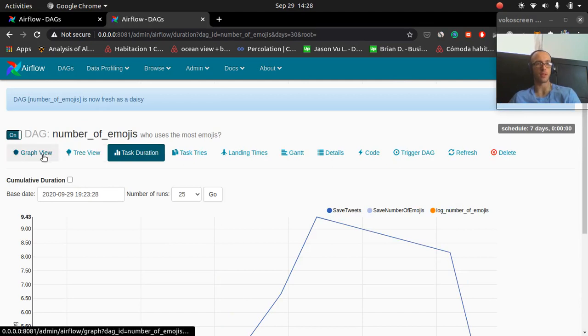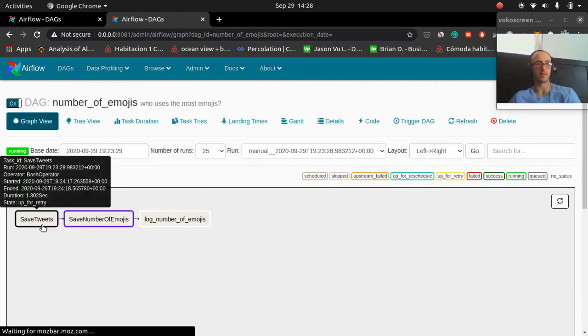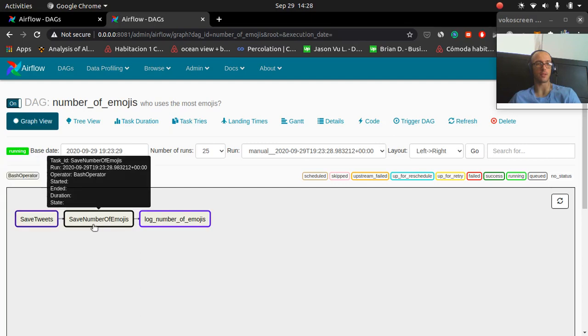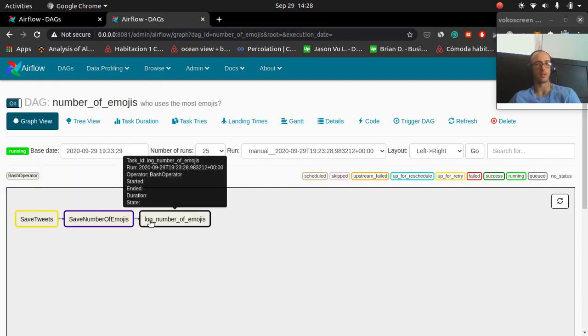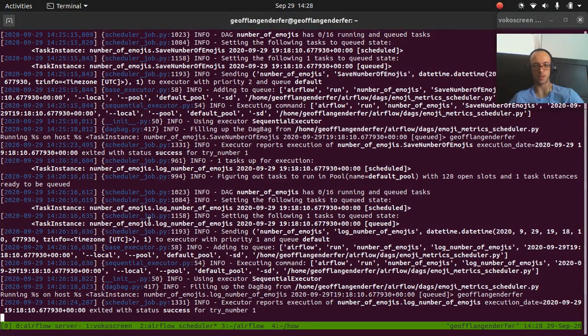Alright, let's see what's going on here. So it says up for retry. Still not finished. That's very interesting. So it seems to be stuck on running that psql command. That's pretty interesting.